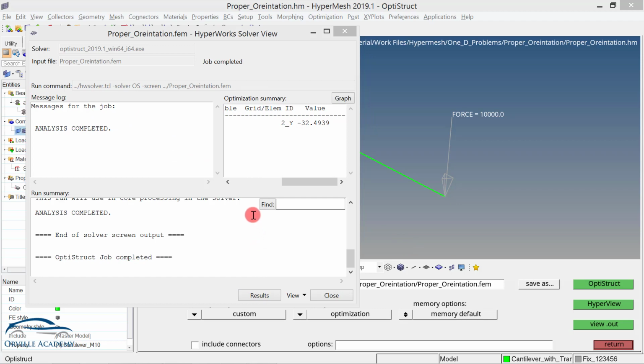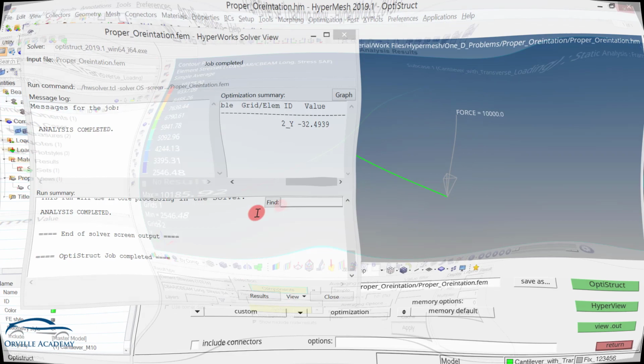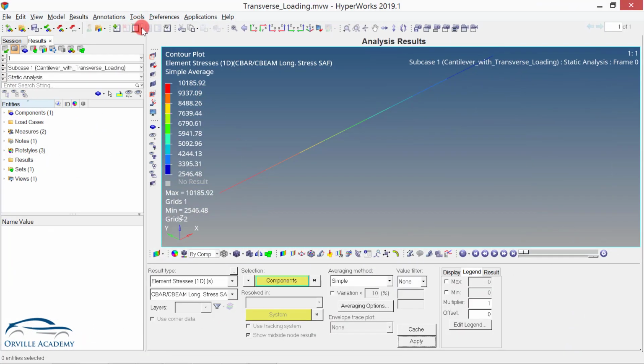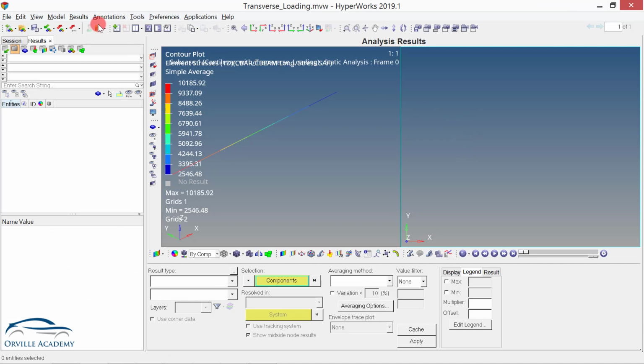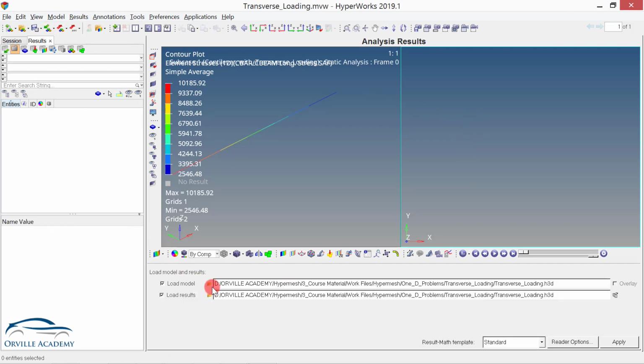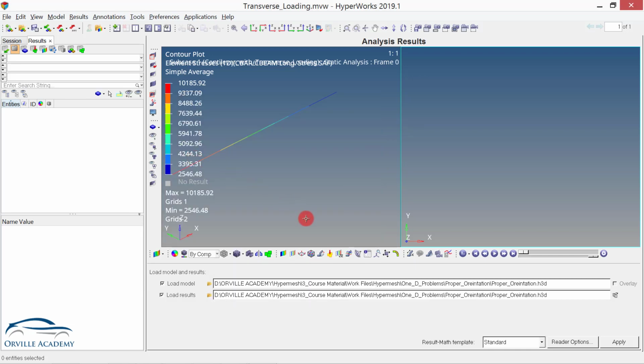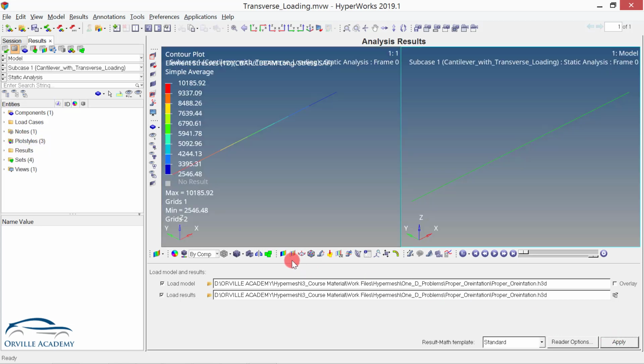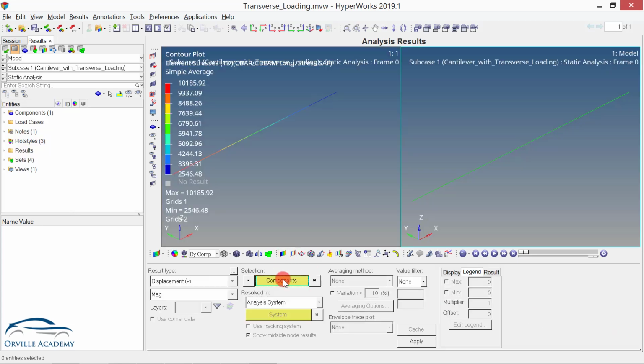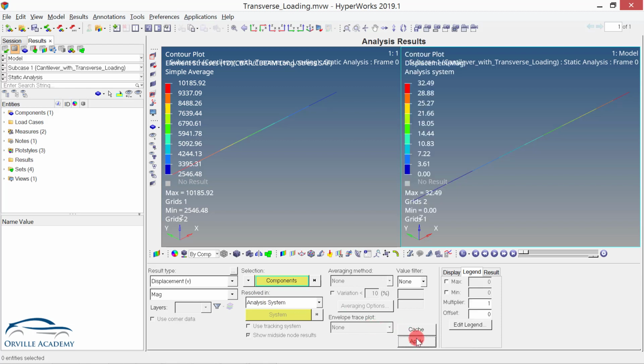So let me again go to the previous HyperView window. Here I will go for split window, then I will split the window into two, select it over here, then go for import. I will click on this open option, let's say upward, and here I want to import this proper orientation file. Make sure that you are importing the H3D file, which is the output file of OptiStruct. Here I am going to say apply, then go for contours, go for displacement, and then go for apply.